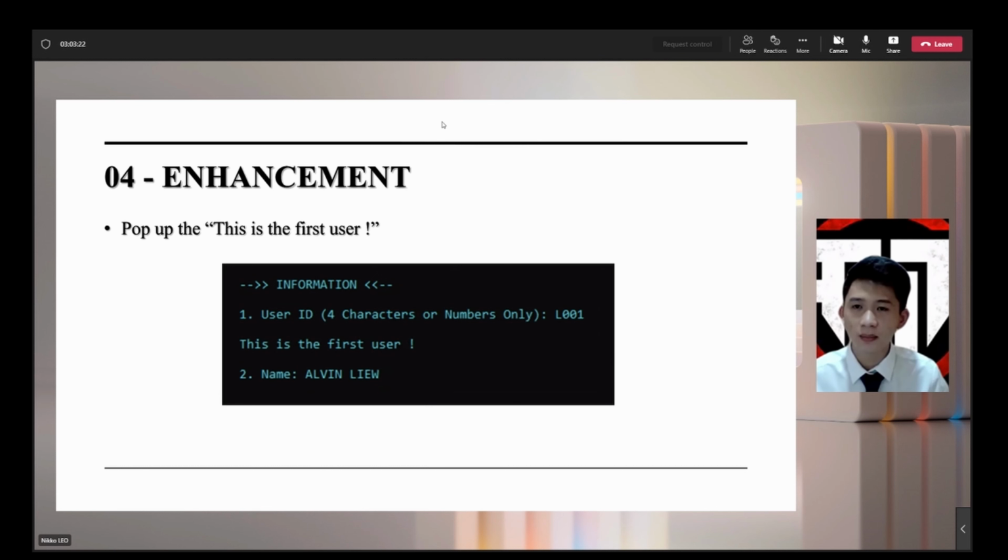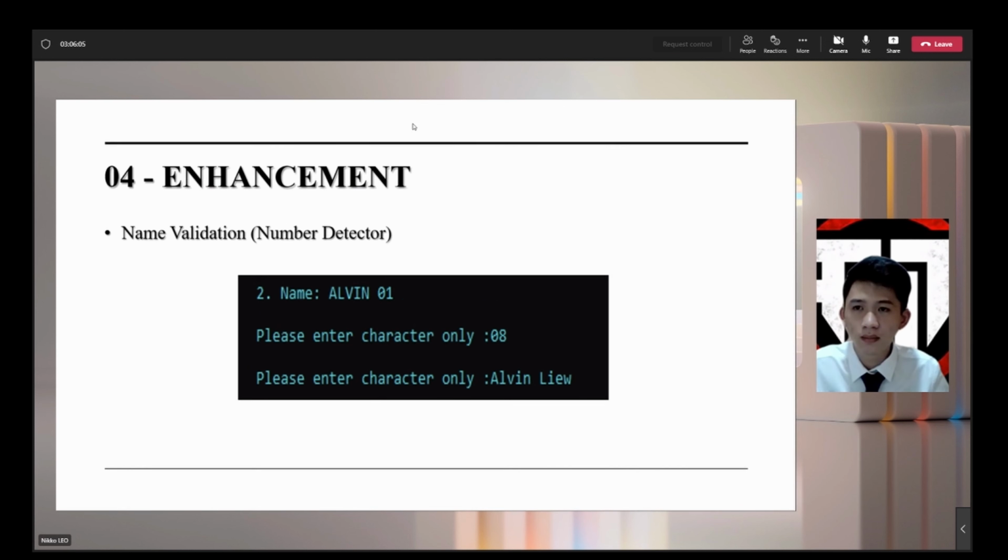Now is the enhancement that we have added into our system. Inside the user ID, when the first user ID is entered and saved into the text file, it will pop up saying this is the first user. Now is the second enhancement, which is the name validation with number detector. If the user enters his name with numbers, the user is asked to enter it again.